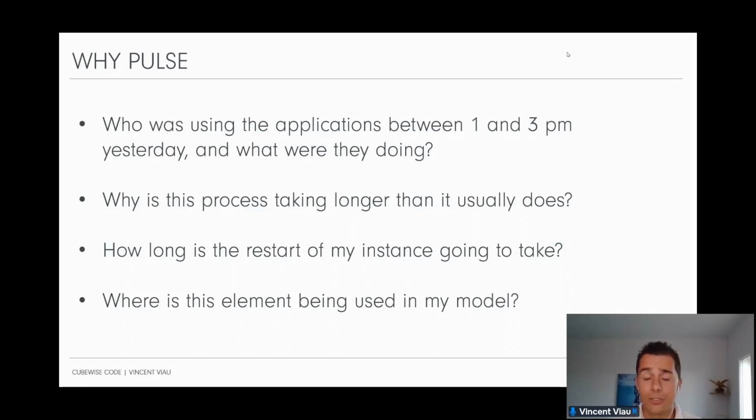And as administrators or TM1 developers, I'm sure you will be facing, or you will have faced, this type of question. For example, if you want to know who was logged in yesterday or even last week and what users were doing. Or something else which is very common is when you want to run a process. You want to know how long it might take, or if this process is taking longer than it used to. You can go back to Pulse and see what was happening and why this process took longer.